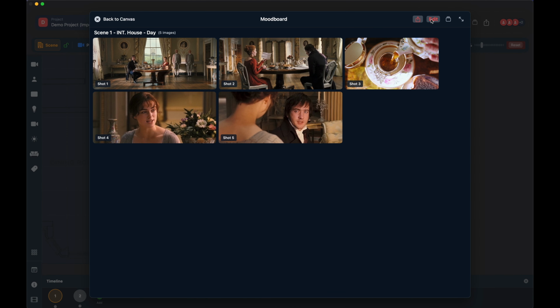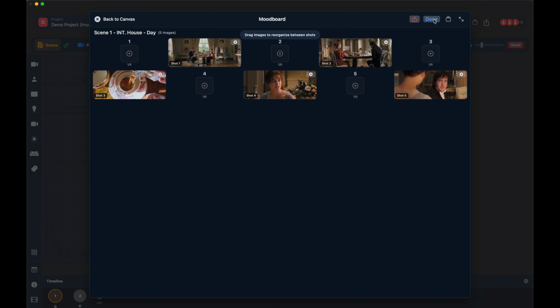For me, this is just a really great way of having really quick reference for mine and the director's visual intent and our inspirations and references. Just a really good, quick way of organising all of those shot deck images that we've gone and found in prep. So we can hit edit, and then from here we can basically drag and drop stuff to different shots.